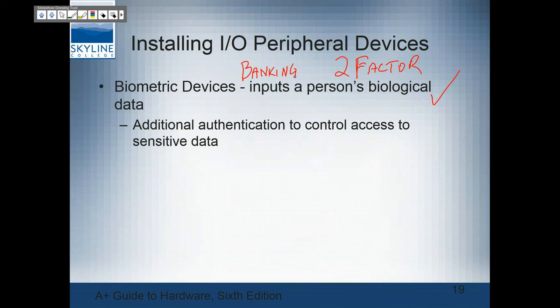Your handprint, fingerprint, retinal scan, even handwriting, believe it or not, and it's not like you can forge it. What the handwriting does is it detects different pressures that you use as you make different letters. So all of those things can be there. Biometric devices are something we can use in a high security environment. And are we a real high security environment?